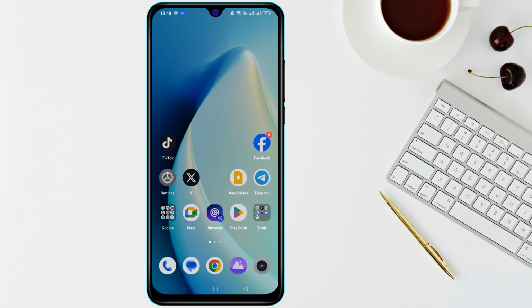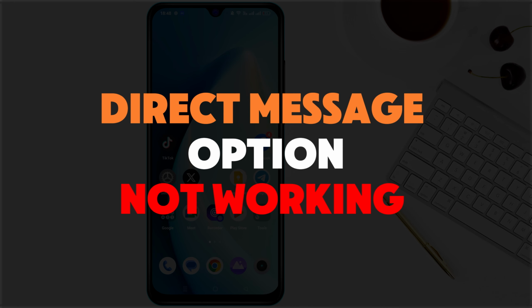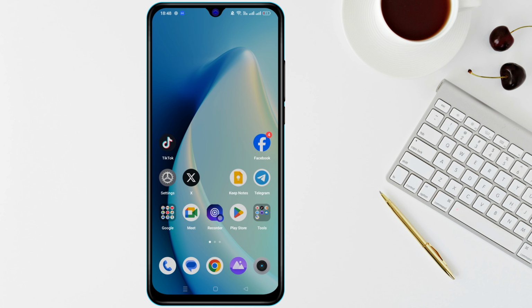Welcome to this quick tutorial on how to fix the direct message option missing or TikTok DM not working issue. If you are unable to send or receive direct messages on TikTok, here is how to troubleshoot and fix the problem. First, make sure your account is eligible for TikTok DMs. TikTok only allows direct messages for users who are at least 16 years old and have a personal or business account. Check your account settings to ensure you meet these requirements.